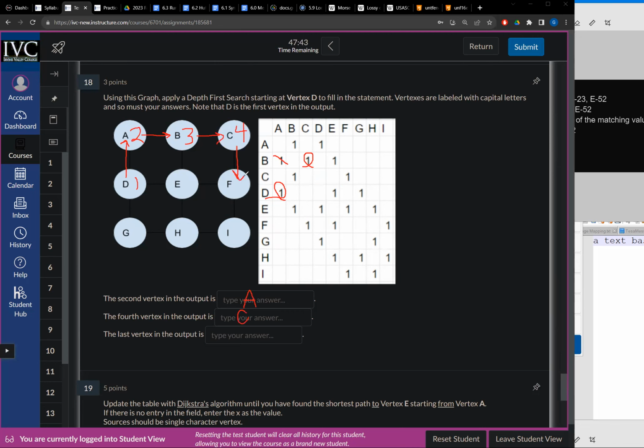C has one choice, but to go to F. Now that we're at F, we don't go to C because we've been there. So we'll go ahead and go to E. 5, 6, 1 option, 7, like before. G's first in the list. And we have a CI.